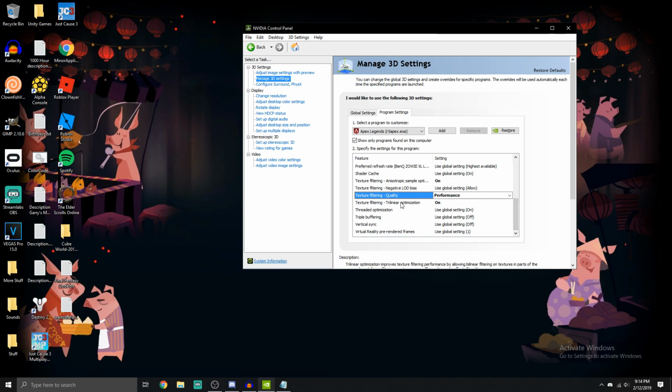And texture filtering trilinear optimization, set that to on, and of course make sure that vertical sync is off, and this virtual reality pre-rendered frames, set that to 1, and also up here maximum pre-rendered frames, set that to 1 too. So these settings will just maximize your game and make sure that your computer is running as well as it can, and this will just maximize your FPS pretty much.